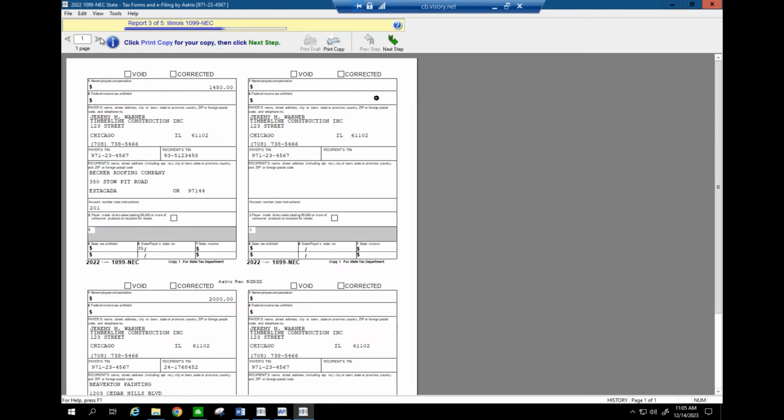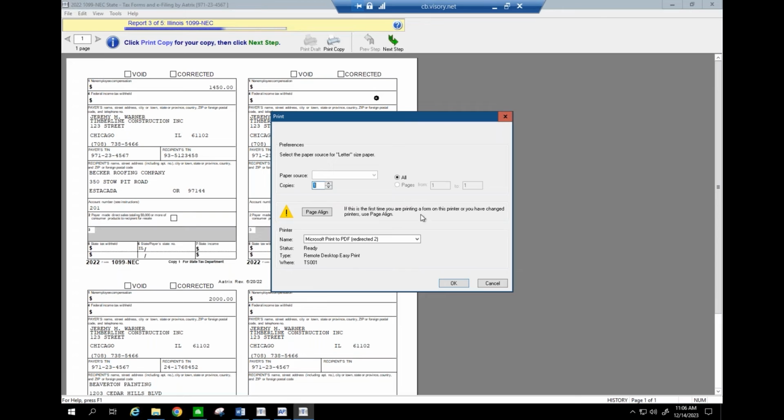Here's the 1099, the 4 up, right? So this one's the 4 up, and we have 2 right here, Becker Roofing, Beaverton Painting, and then the 2 on the right are blank. Print copy, you get that. There's the Illinois copy, or the respective state that you're working in.